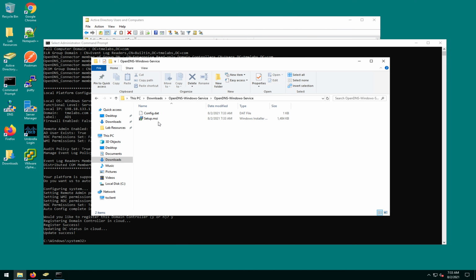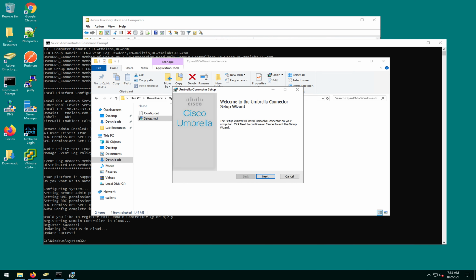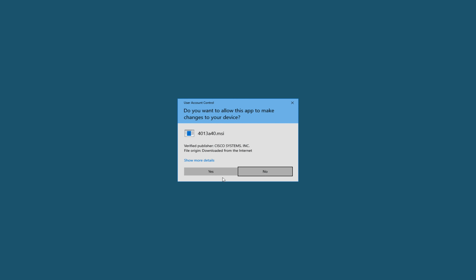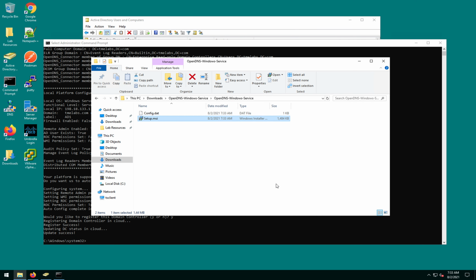Now let's get into it. Let's go to the setup file. Let's click on yes, run, and it's going to start installing. Just go with next. This is the place where you need to put the password of that OpenDNS connector. Let's say next again. That's fine. Okay, install. It'll take a couple of seconds to install. There you go, it's installing. Once it is finished, I think we are good. That's the installation completed, guys.